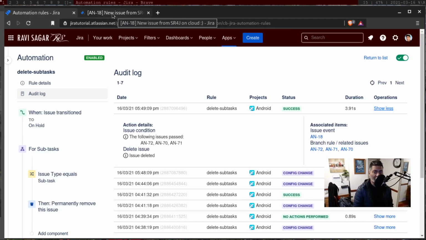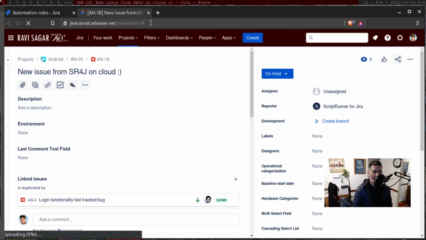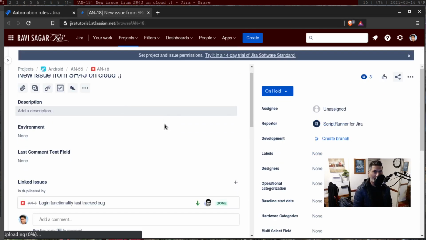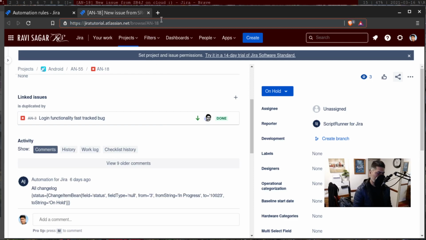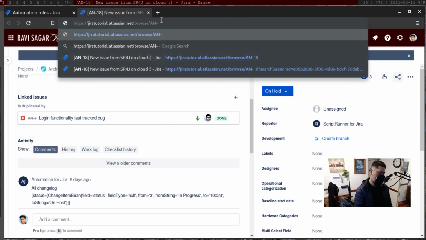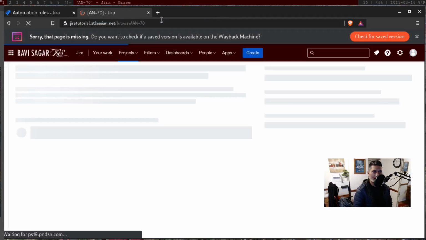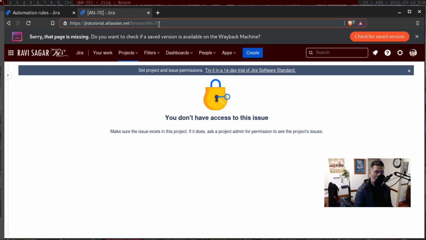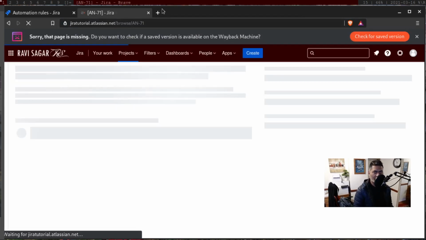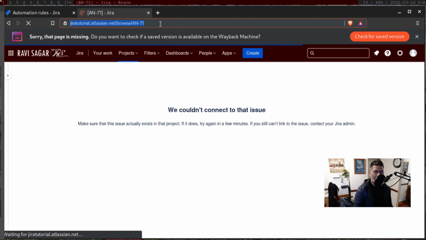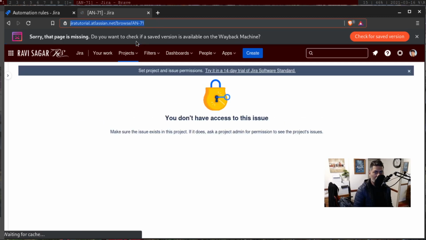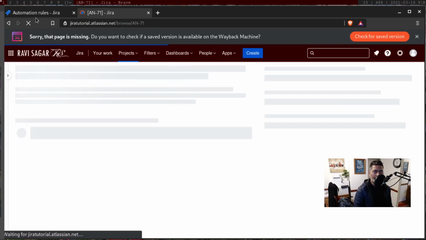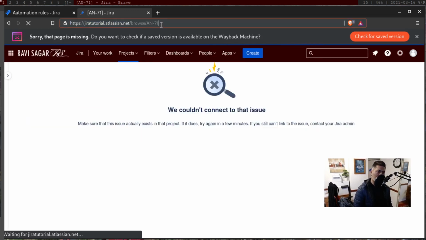So 70, 71, 72. Let us see if we can find those issues. If I click on 70, oh, we don't have access to this issue. Okay, fine. 71, same story, I guess. Yep. So there is no such issue, and this of course works quite nicely.